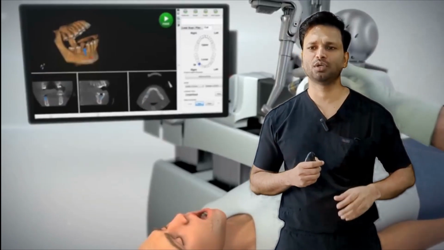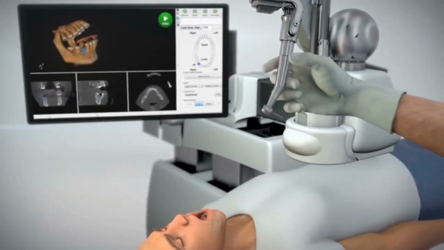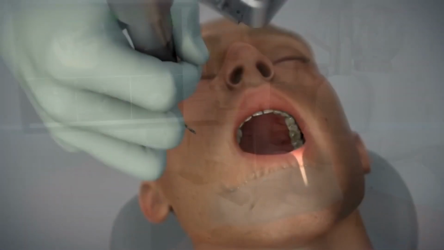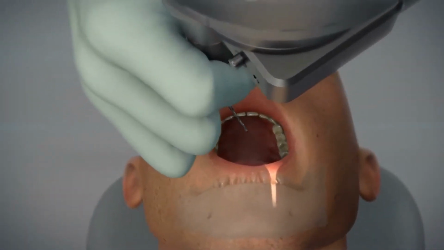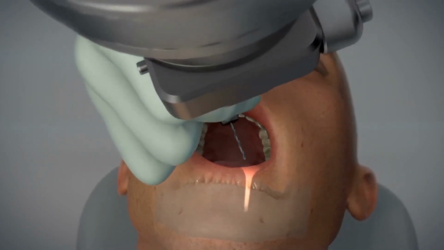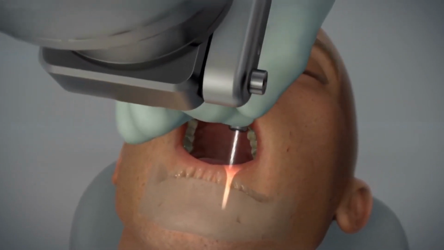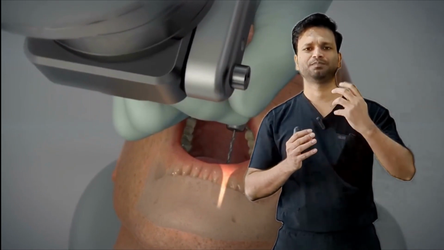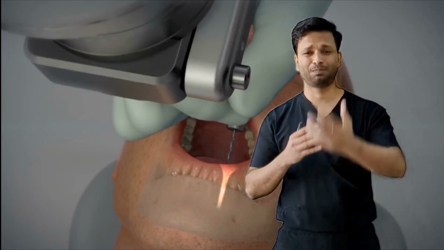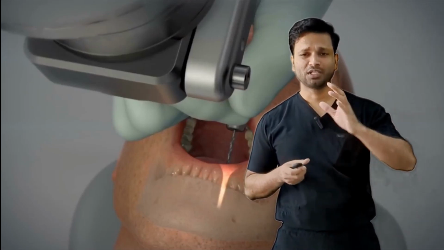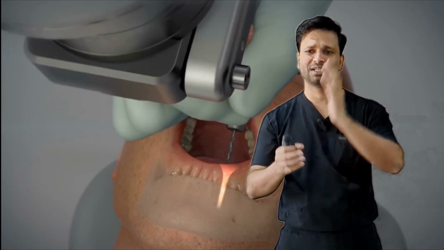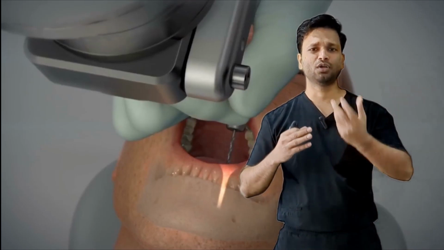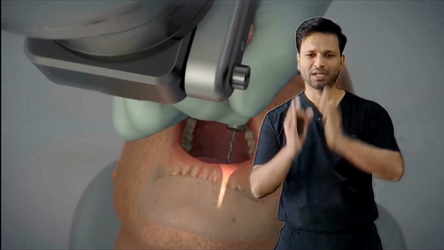The robot is going to help you move the handpiece and place the handpiece and the drill bit in the proper position and angulation. Here you can see the robot is helping the operator in placing the drill bit and the handpiece in proper angulation and direction. Once you have placed this handpiece in this direction, in this placement, in this angulation, you will get an audio feedback from the robot that you are in the correct position.